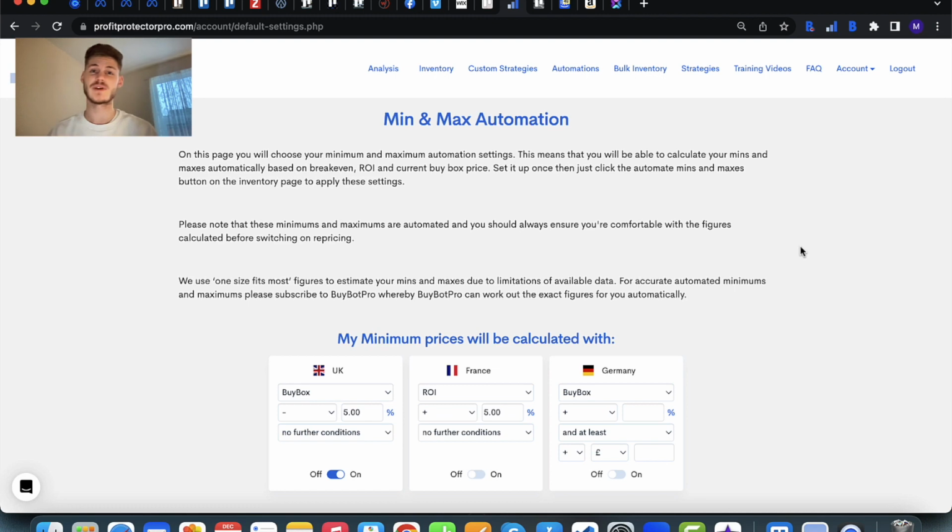So just thought I'd do a little refresher on the min and max automation rules. In Profit Protector Pro, there's a couple of different ways to enter your minimum and maximum prices. One is by doing that manually per item. The other way is doing it via a bulk inventory spreadsheet CSV, amending everything in there and then uploading it again. And the other way is with the min and max automation rule. The software effectively calculates the prices for you based on the rules that you set.